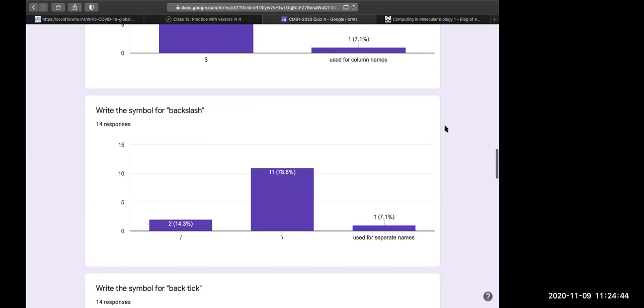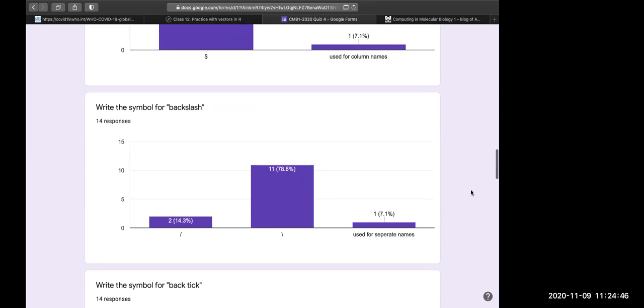Okay, second, backslash. Again, used to separate names, is not true. This is a wrong answer. This is also wrong because it's forward slash. Backslash is this one. Most of you did it correctly, but it's important. This is exactly what I wanted to see. So this symbol is called forward slash or just slash.